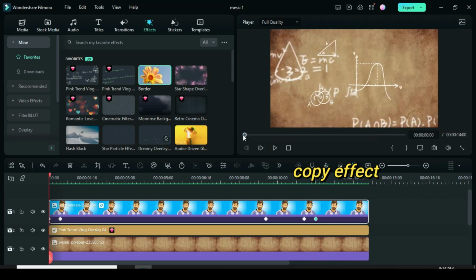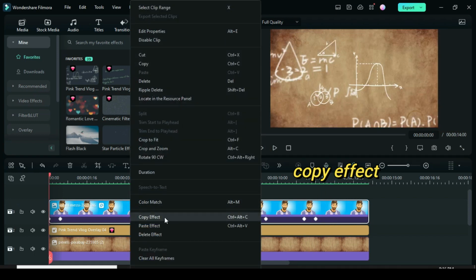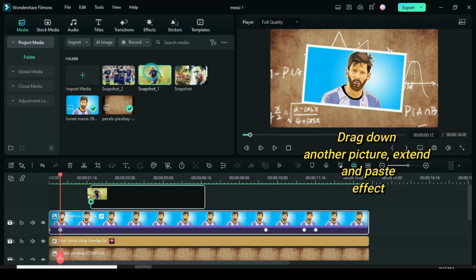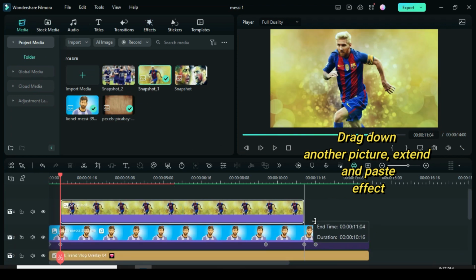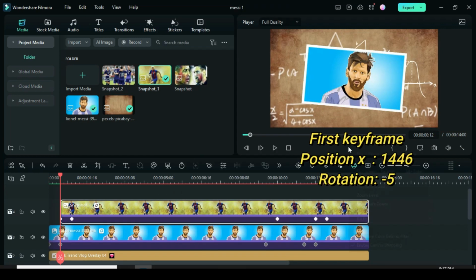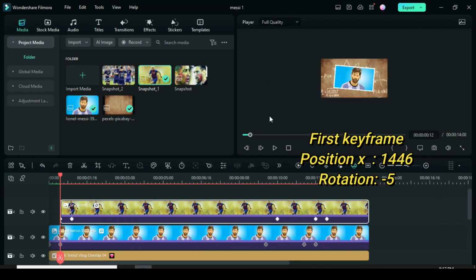Now copy the effect and click the second keyframe to position the playhead. Afterward drag down another picture above, extend and paste the effect. Now in order to do the opposite in terms of animation.